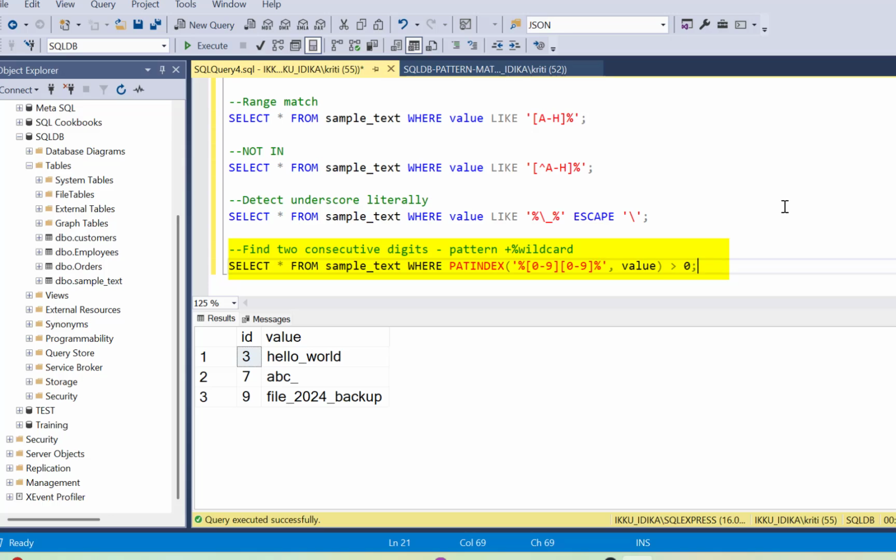Two other functions which are really helpful are the PATINDEX and the CHARINDEX functions. With the PATINDEX function, you can specify a pattern using wildcards. It will give you the position in the string where that pattern occurs. For example, this query is going to find 2 consecutive digits occurring in the value.